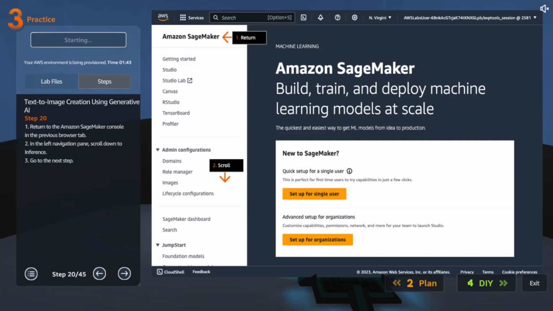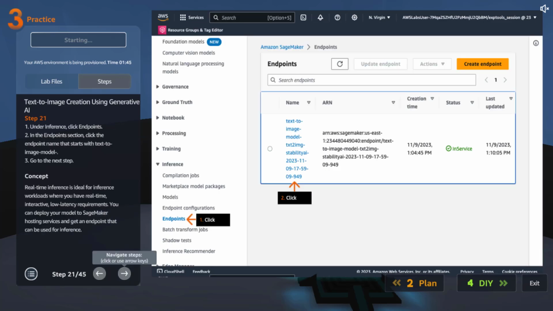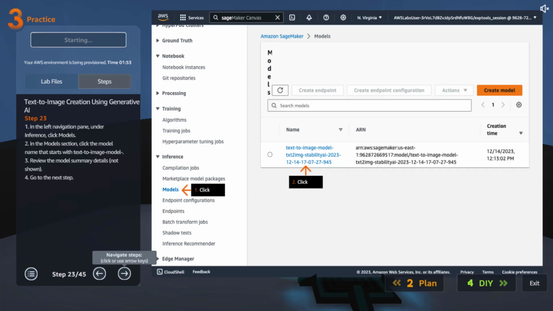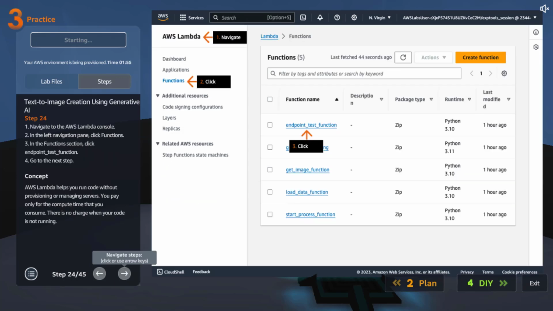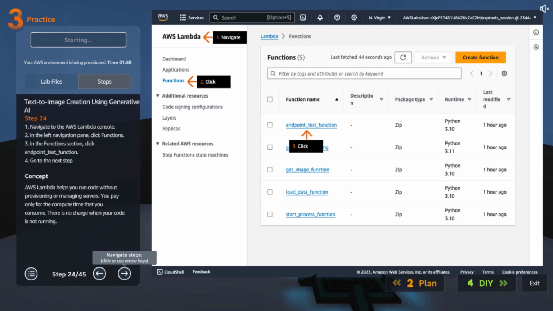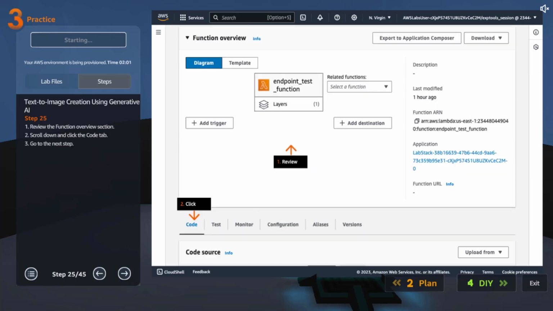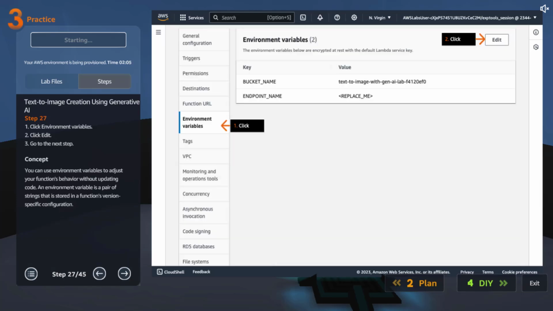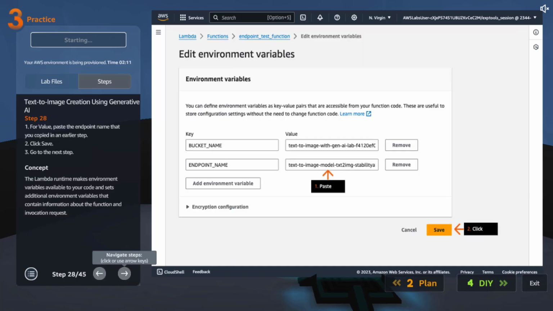Okay, once that is done, let's go to SageMaker. Let's scroll down and we can see the endpoints. And okay, they are asking us to copy the endpoint. I guess we will paste this in the Lambda environment variables. Yep, see, we go and paste it. And bucket name, is that the bucket name? Yeah, I guess so. They already have that.